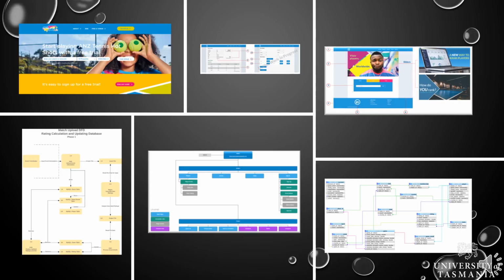So what we're looking for here is not just a mock-up of a website, but the detailed design specifications of how all of the components contribute to the outcomes of your project and how they all fit together.